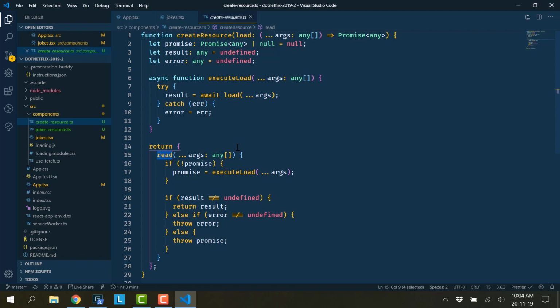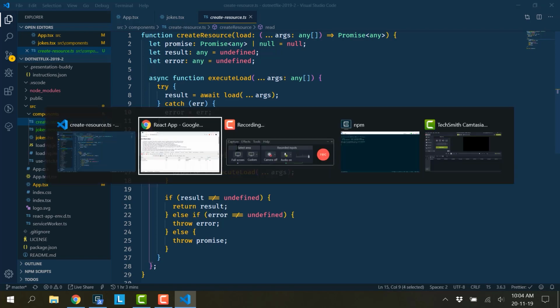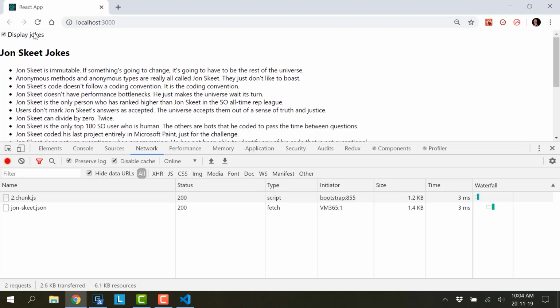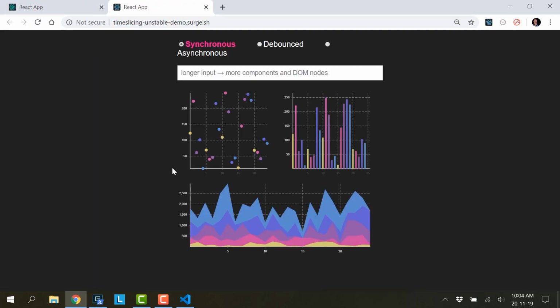But asynchronous rendering is. Now, why do we want to do asynchronous rendering? Let me close this for a moment and go to this demo. This isn't a demo I made, but this is a demo the React team made to show why you would want to do asynchronous rendering. The trick is, if I start typing into this input, you'll see the number of dots and bars in these graphs update. And the longer my input, the slower they're going to get, because there's more data being rendered.